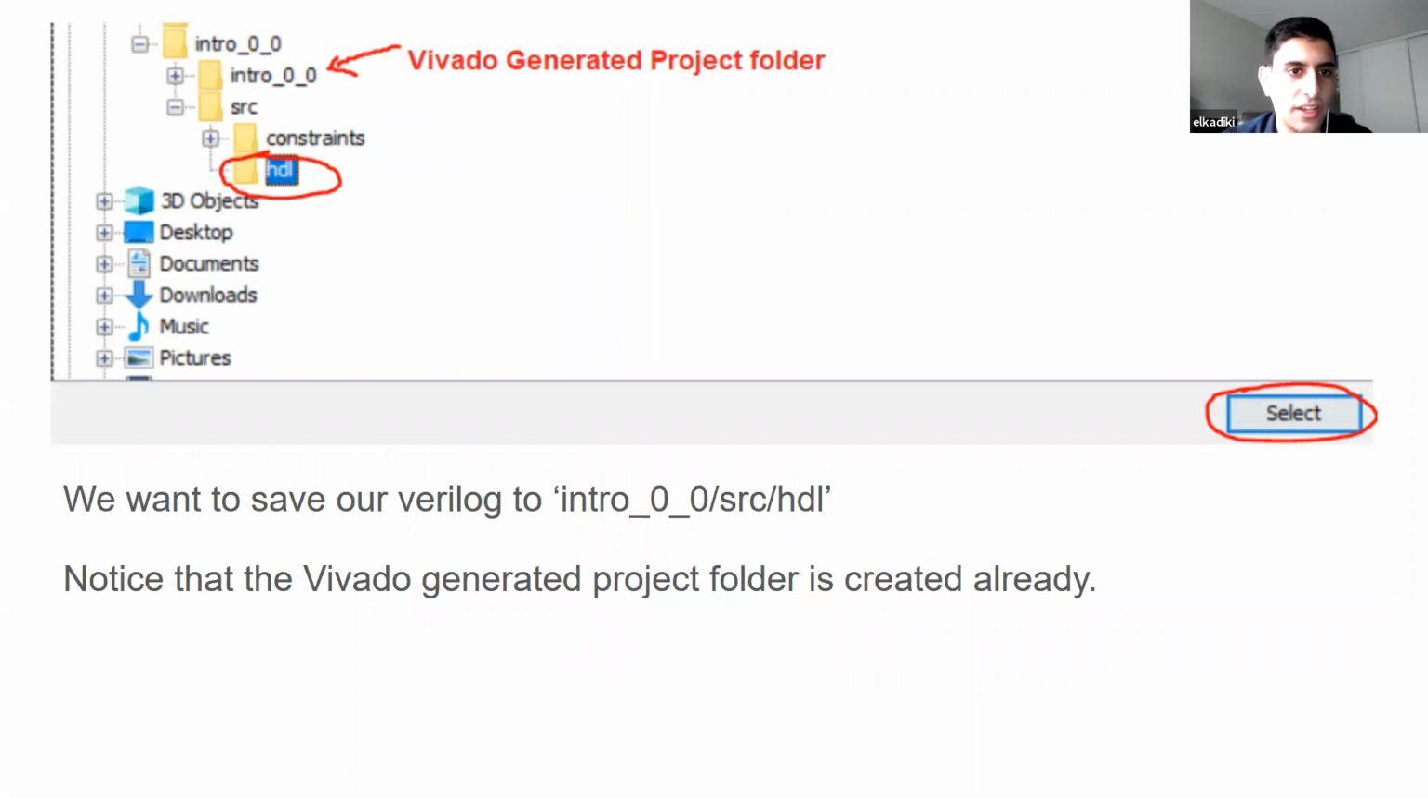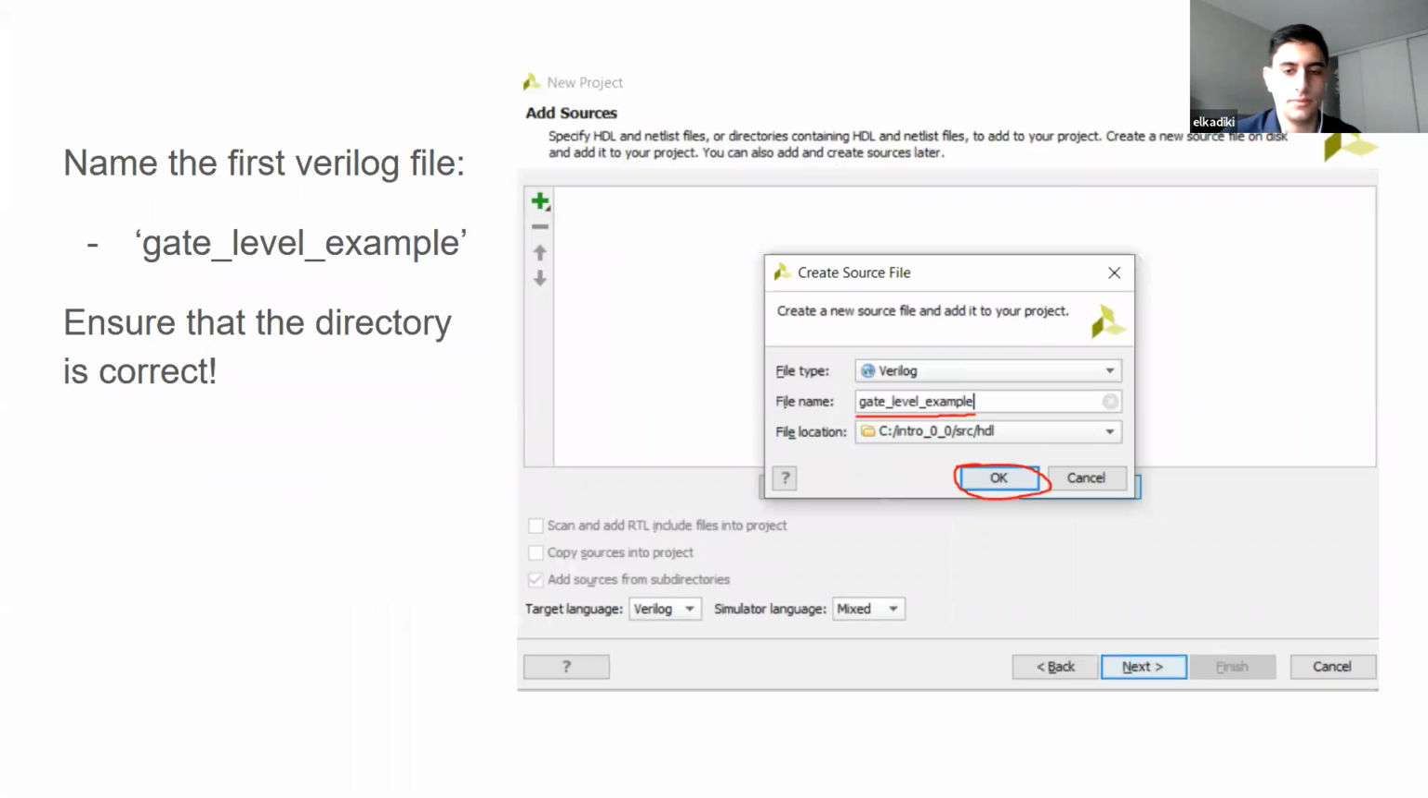So you'll notice that if you're looking for the folder we created, Vivado generated a project folder. You want to go to your source and make sure that you select HDL over there. So first one, we're going to be naming it gate level example.